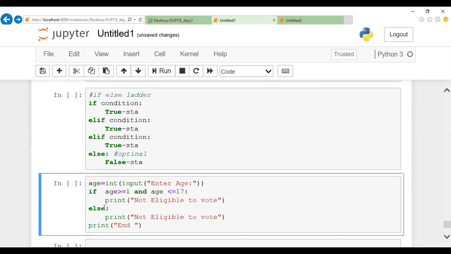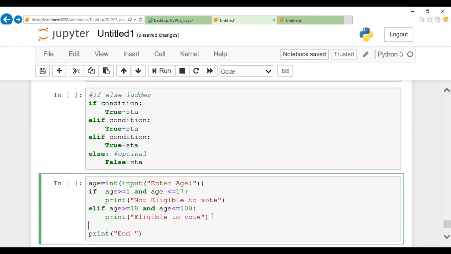Else, if that condition is not true, what is the next condition we are supposed to check? The next condition is, I'll check if the given age is greater than or equal to 18 and less than or equal to 100. I'll display eligible to vote. When none of my conditions is satisfied, the given age doesn't follow this range as well as this range. Then by default, I can come to the conclusion it is an invalid age, isn't it? Instead of checking a condition for invalid, you can directly print invalid.